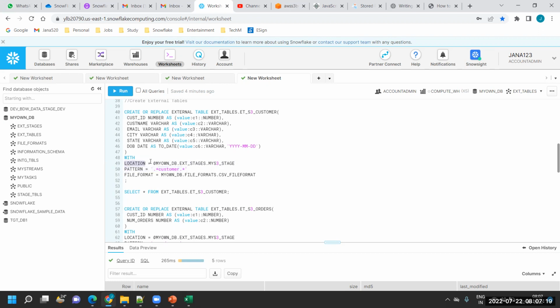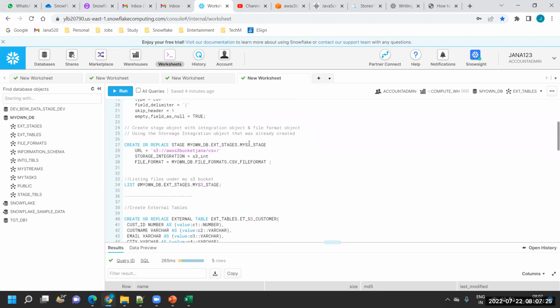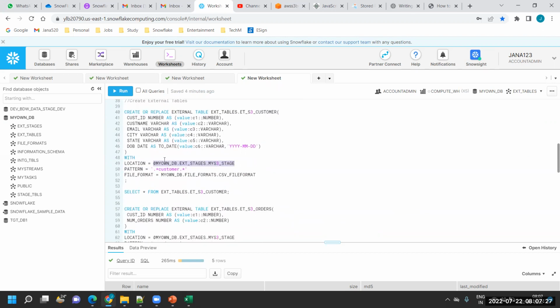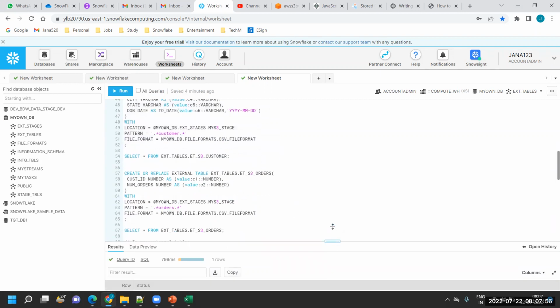The location is whatever the stage object we have created just now. So we have created this external stages dot my s3 stage, right? So I'm referencing that stage object. And the pattern is, since there are multiple types of files, customer and orders, just bring only customer data into this external table. And for file format, whatever file format object we have created, I'm mentioning the file format object name. So let's create this. Okay, external table has been created.